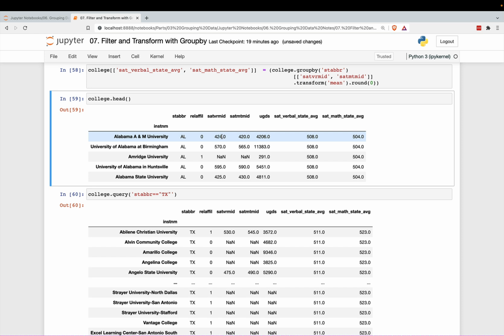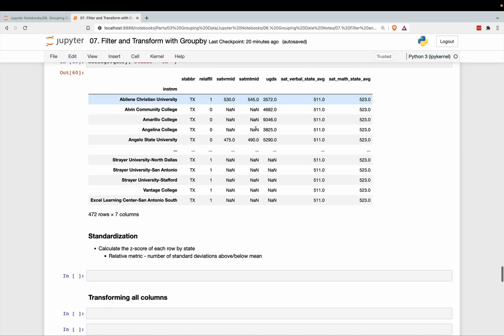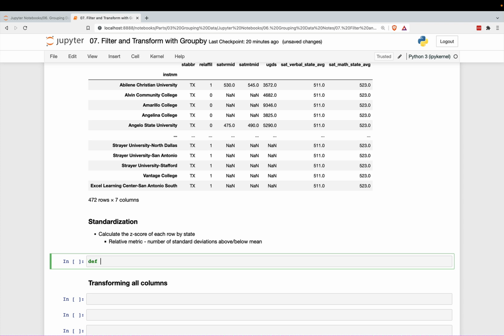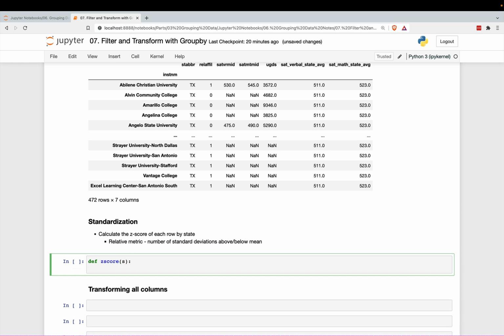But another way to do it is to standardize it, and this will give us a score called a z-score. What we do is divide by the standard deviation. So we say, how many standard deviations is it above or below the mean? This is a generic score that is just easier to compare across many different variables. And we'll do this with a custom function, and we'll just call it z-score. It's going to take a series like this.